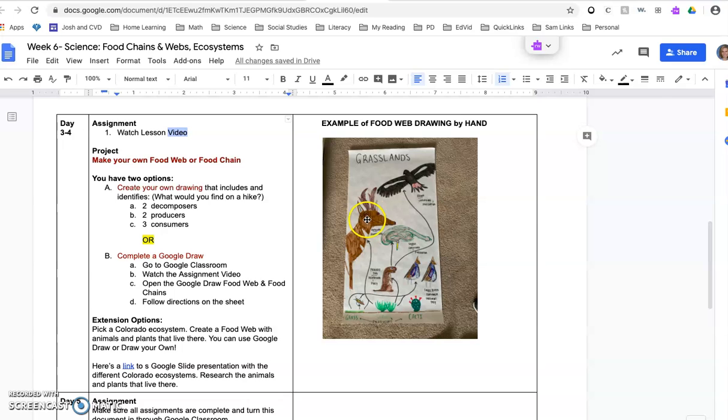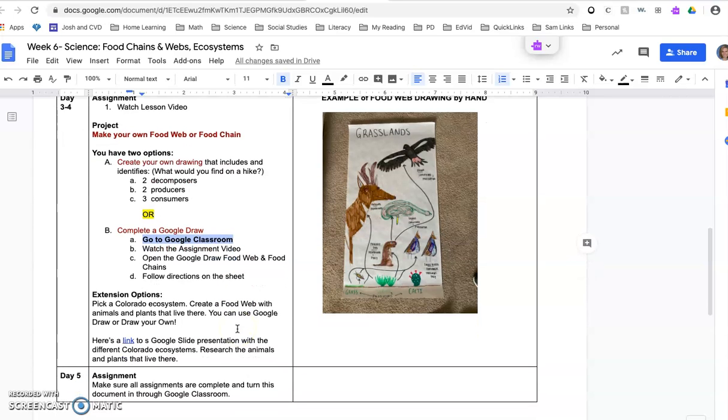You can create your own drawing, just like in this example of a food web drawing by hand, or you can complete a Google Draw, which you will find in your Google Classroom, and you have to make your own copy. But I'll go over that in a different video because it's more detailed.